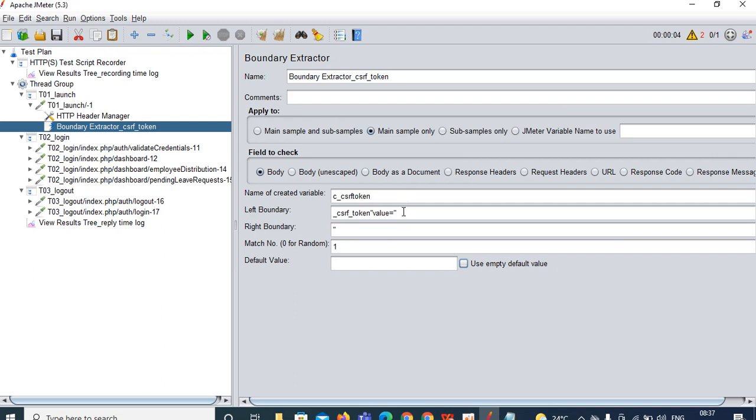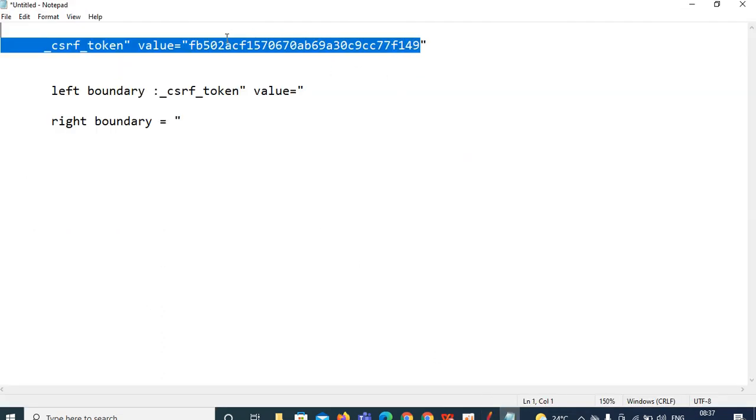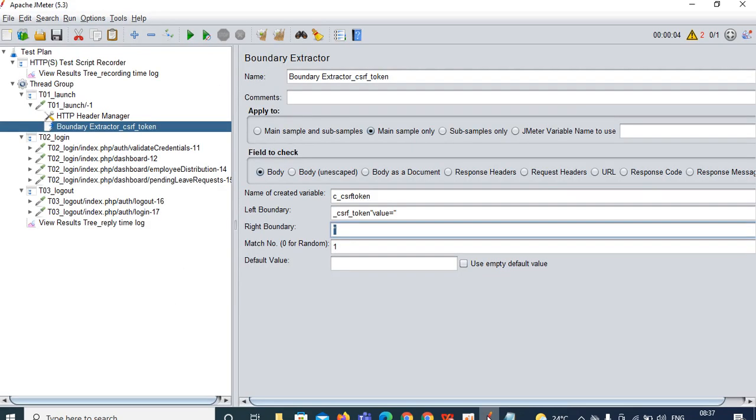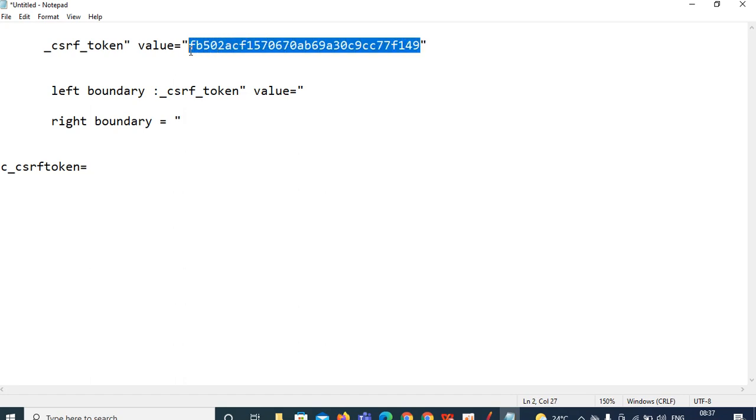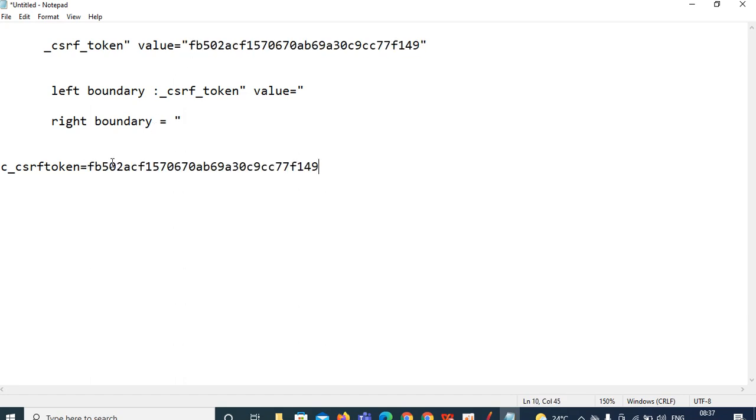Now, whatever the left boundary and right boundary you are using, using that left boundary and right boundary, you are capturing this value. Whatever value you have captured, that value will be stored in the created variable. Here it will be saved. So now C_CSRF token, what it is containing, it is having the value equal to this one. Whatever the value will be there in the double quotes, that will be captured and stored in C_CSRF token. This is the process. This is coming in the recording time log.